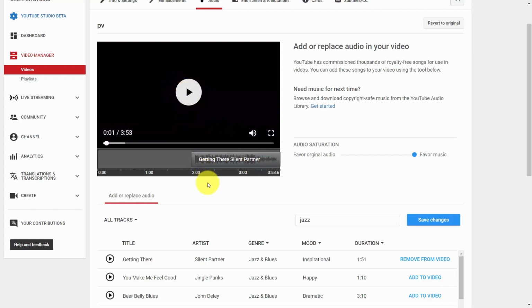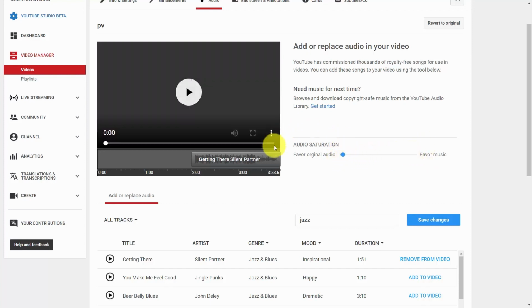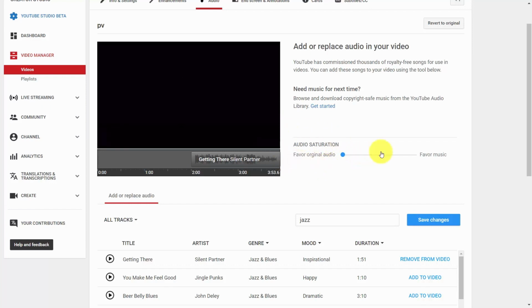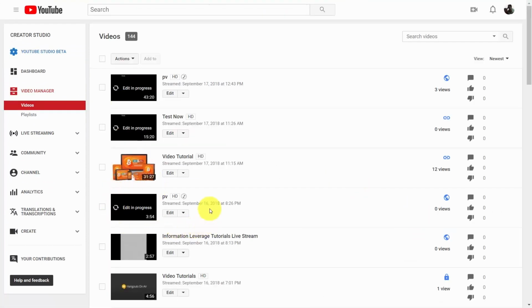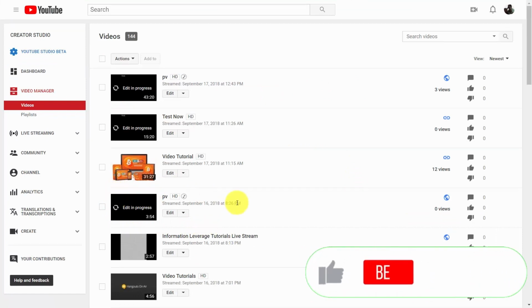And then we would determine how we want the video to sound. So for example, if we want to favor the music, we would then keep the cursor at this end. If we want it to be background music and we would want our voice to play, then we would move the cursor more to this end. And then once we finalize our changes, we would then click Save Changes. You'll then see the edit of your video is in progress, and when it's complete, then your video will be ready with new audio.